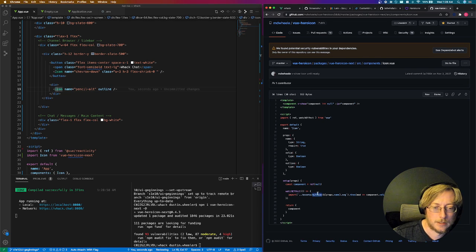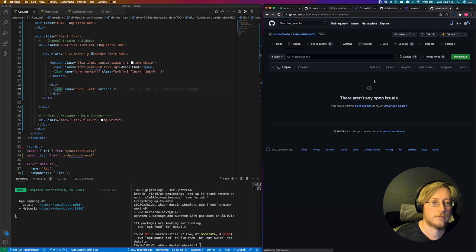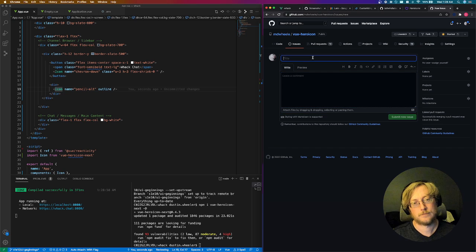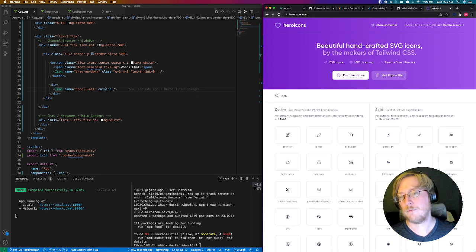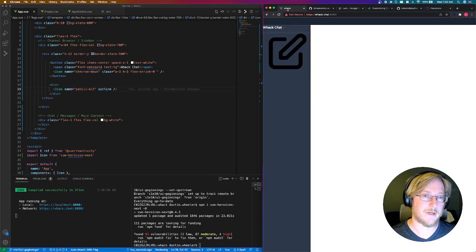Right here, we should have a ternary or some conditional that marks whether this is pulled from outline or solid. So I'll note that the solid prop does not work as expected, and we'll just remember to go do that later. So we'll go ahead and mark it up as outline because that's the one we want anyway.